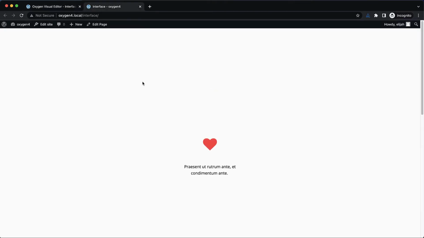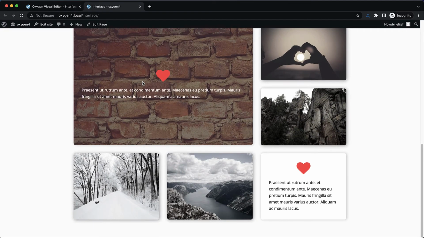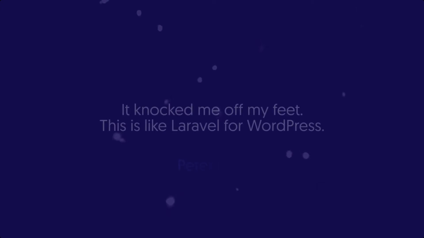So here we are on the front end after I completed setting up the animations for each element in that grid. Let's scroll down and see the effect. Absolutely beautiful. This is sure to grab the attention of any website visitor, and it only took a few minutes to set up.